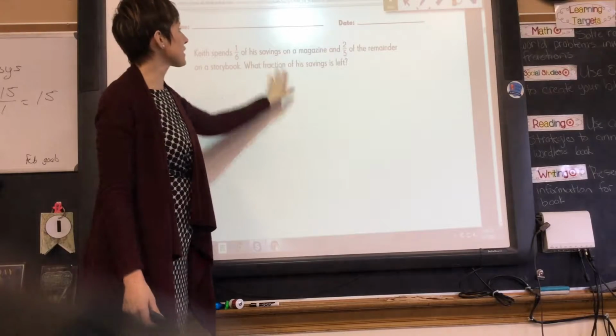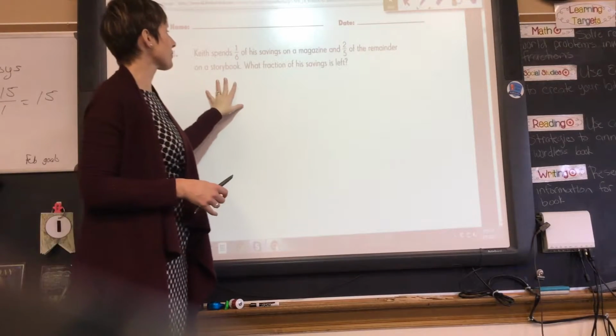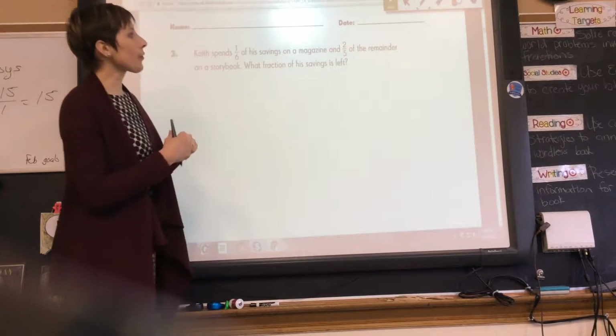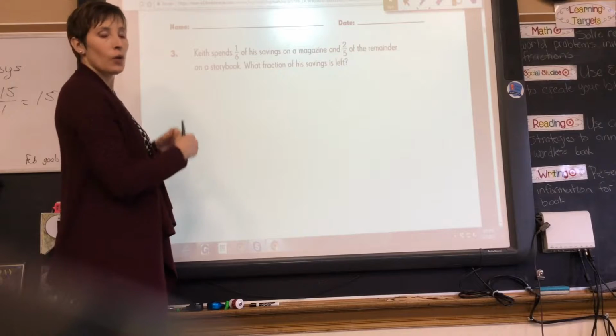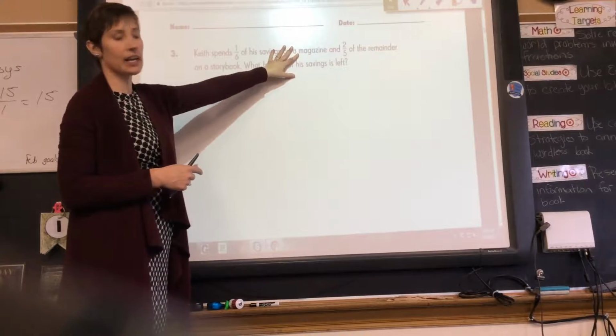Keith spends 1/6 of his savings on a magazine and 2/5 of the remainder on a storybook. What fraction of his savings is left? I'm first going to show you the bar model method. When I use the bar model, I simply start reading and document everything that I read.